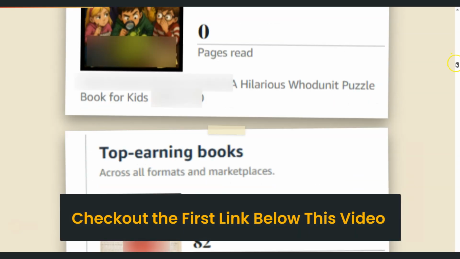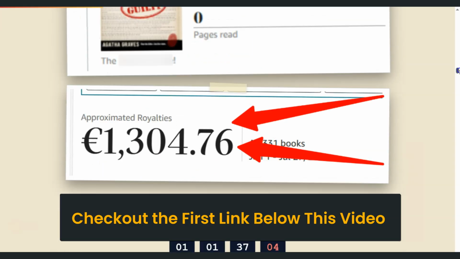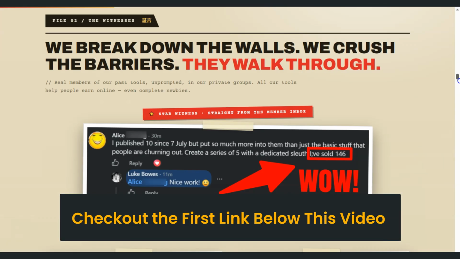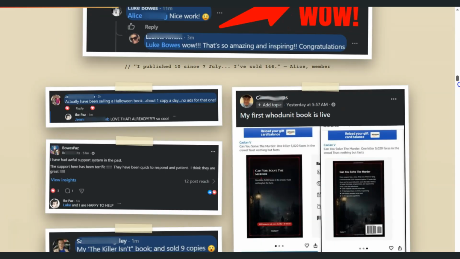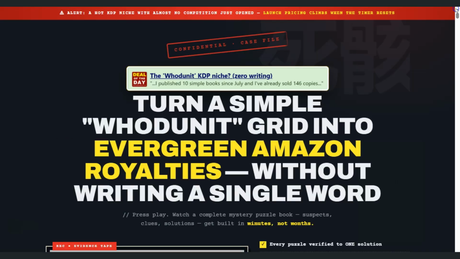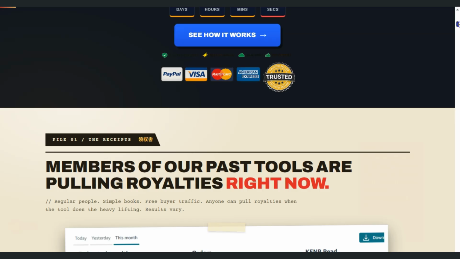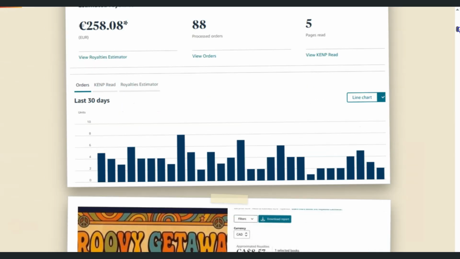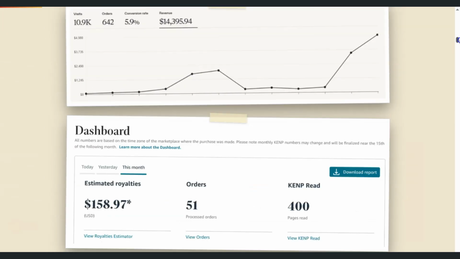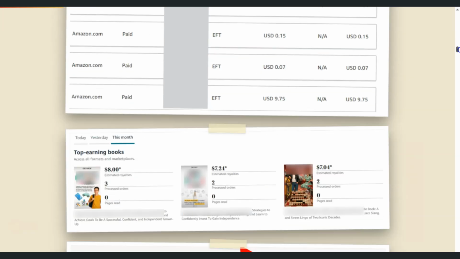So what exactly is Shigai Royalty? It's a cloud-based tool designed for creating Murdoku-style whodunit puzzle books. The basic idea is pretty clever. You have a mystery, a group of suspects, different rooms, and a series of clues. The reader uses logic to figure out who was where and ultimately who the culprit is. The software handles the complicated part for you.